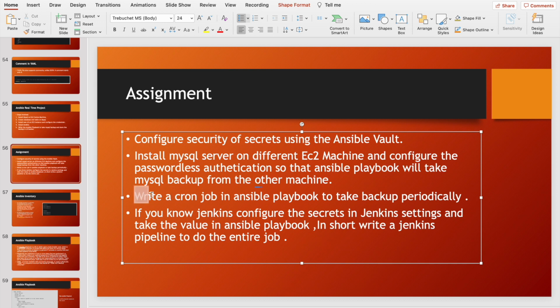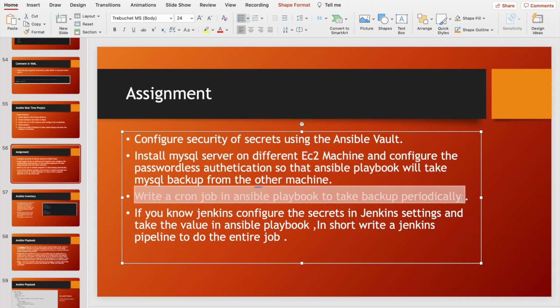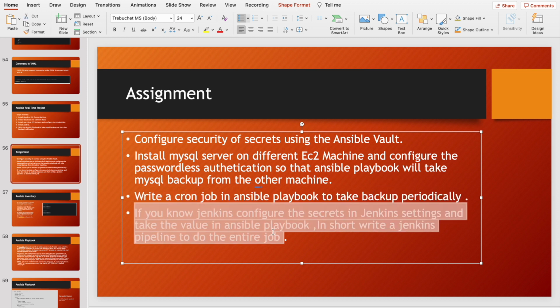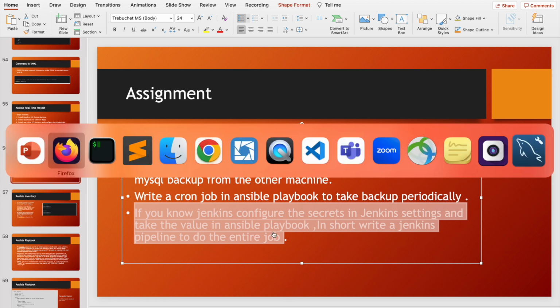After that, I want you to write a cron job in the Ansible playbook to take the backup periodically. And at last, configure all those secrets in the Jenkins settings and take the values in the Ansible playbook. In short, write a Jenkins pipeline to do the entire job. I hope you are now clear with the overall flow of what we are going to do in this particular project. For this project, we are going to use AWS machines, so let's quickly get started.